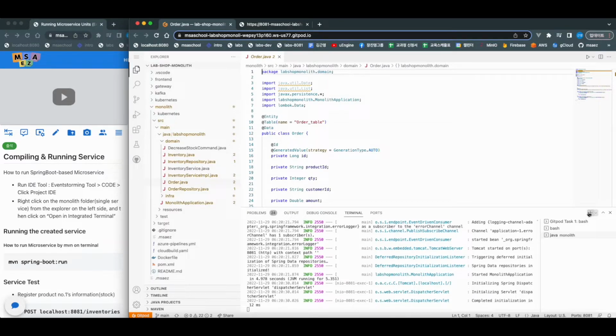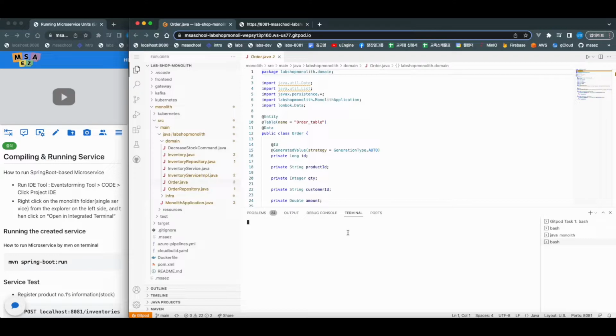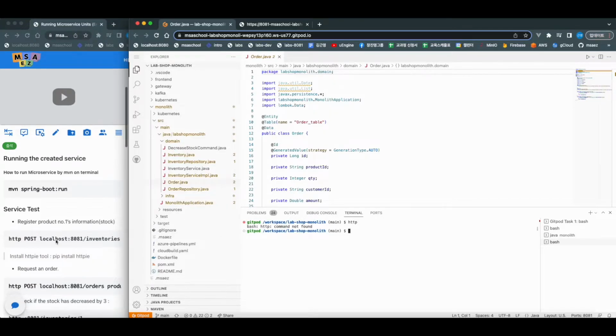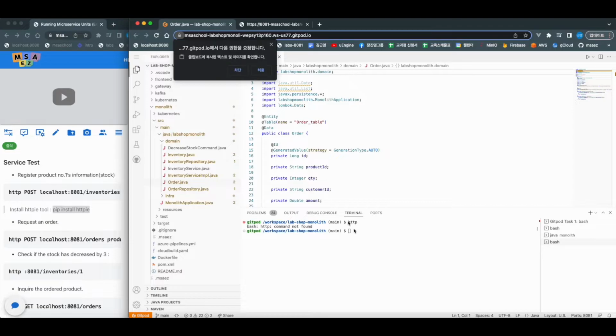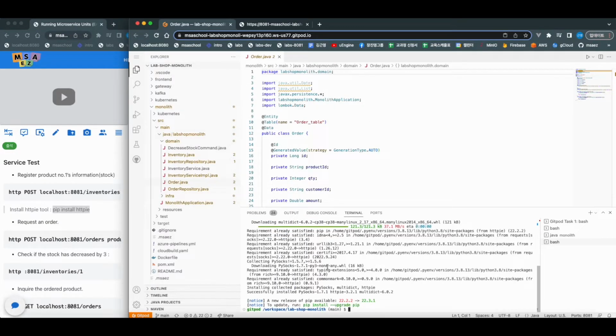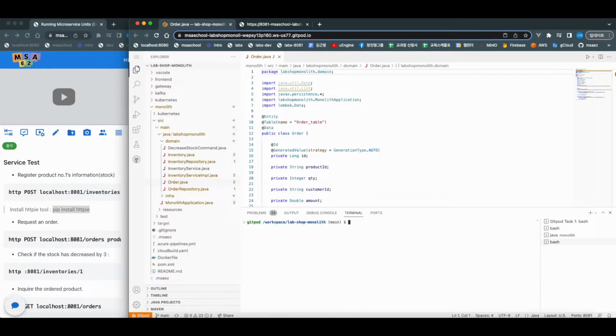I'll add another terminal and put in http, and you can see it is not found because we have not installed the HTTP tool yet. So move on to the instruction and copy this one, pip install httpie, and paste it here to install the tool. As you can see, it is installed well, so I'll clear this terminal.